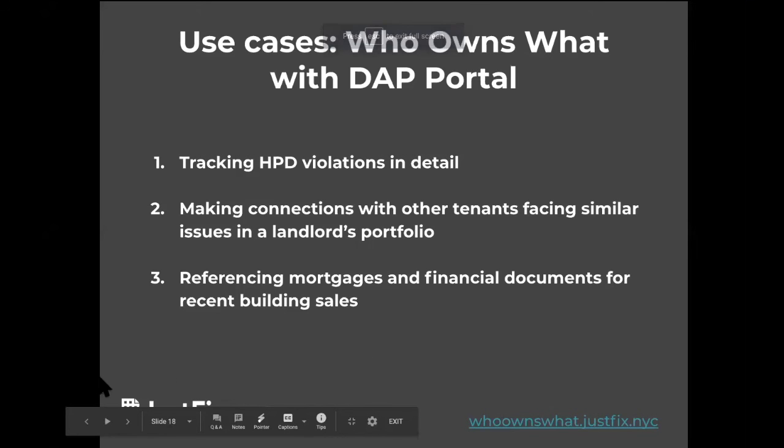And so this is where things get really exciting because there's a lot that you can do when you use these two different tools together. I want to walk you through a couple scenarios that I think are really important to know about and can be really strategic and useful for using Who Owns What and then jumping over to DAP Portal. And this is also going to be a little preview of what Lucy's going to show you, which is a more in-depth overview of the DAP Portal tool.